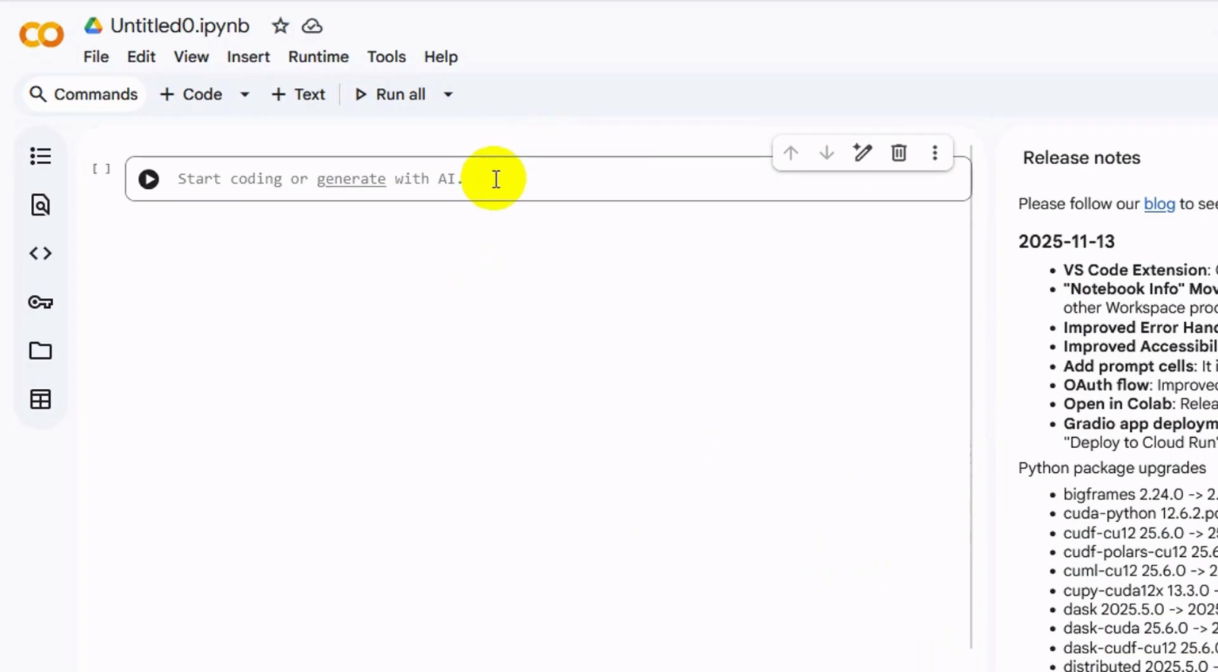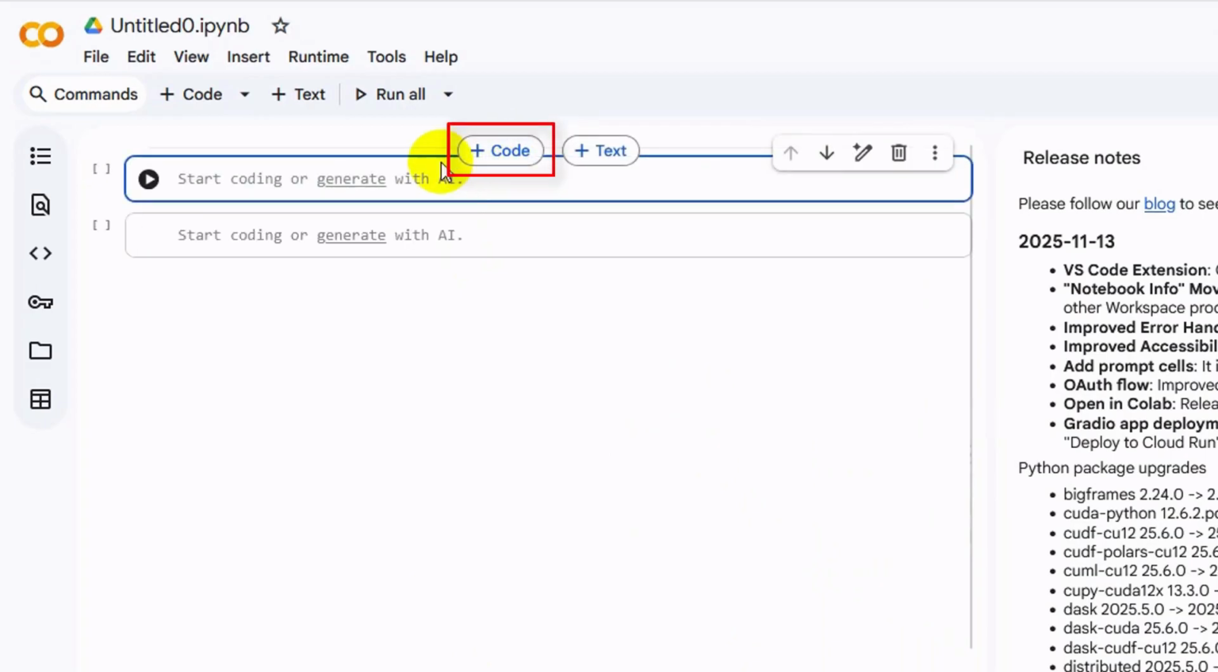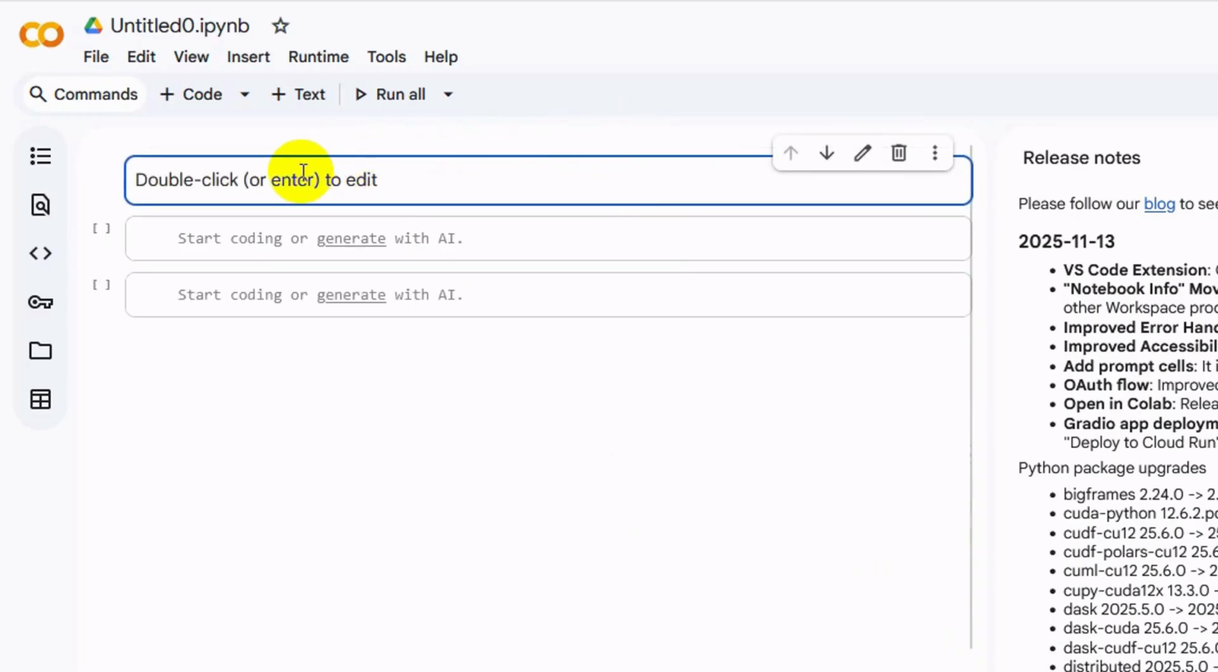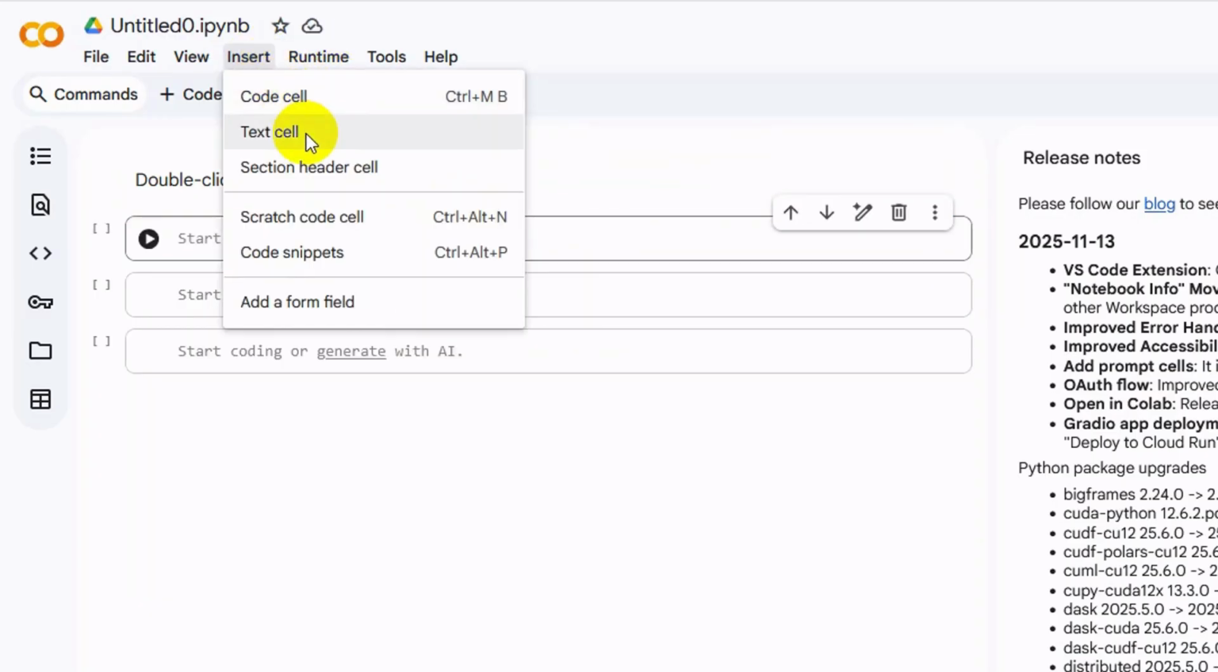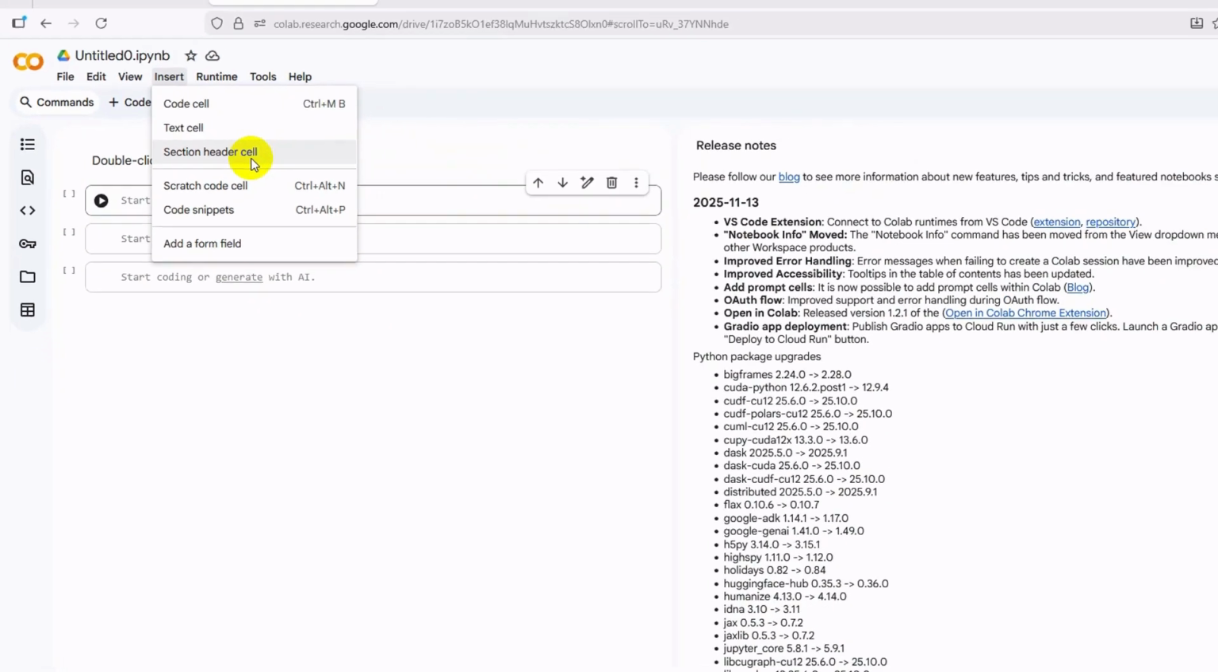There are two types of cells in Google Colab. Code cell, used to write and execute Python code, displaying output directly below the cell. Text cell, used to write formatted text, explanations and documentation using Markdown. When you hover your mouse between two existing cells, you will see options to add plus code or plus text cells instantly. Alternatively, you can also use the Insert menu from the top navigation bar to add new code cells, text cells, or section headers.